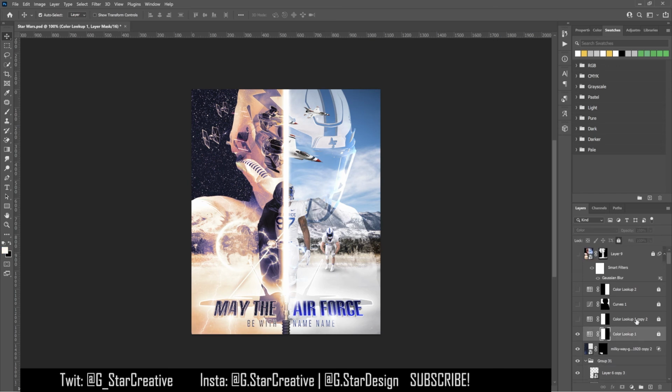Then I added on color lookups and put it on the different sides. So I added that one, set it to color. Then I added another one and set it to luminosity. Then I added a curves layer, made it only the outside of the player, so that kind of separates the player from the background. And then I added a color lookup to the right side. The last thing I did is stamp all that and did the apply image thing, turned it to screen, and put a Gaussian blur on it, and I painted in where I wanted it.